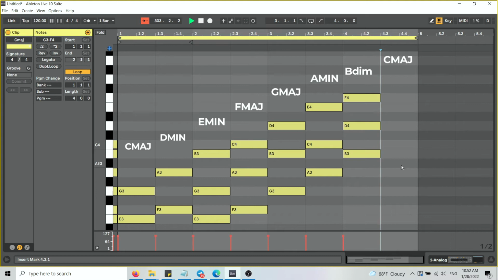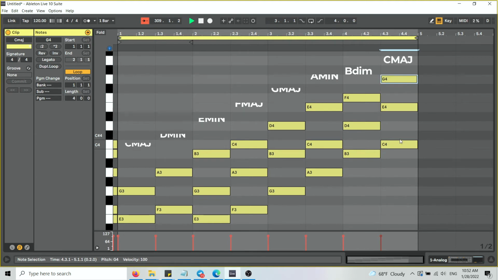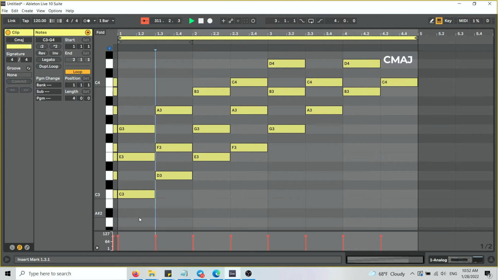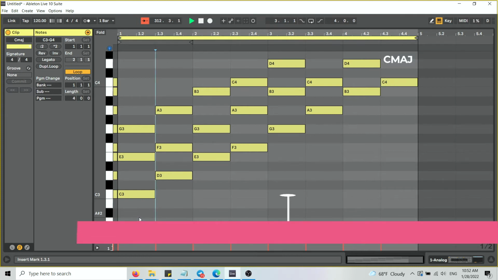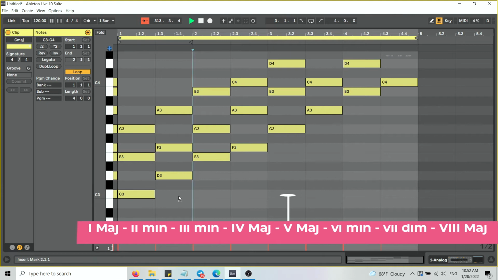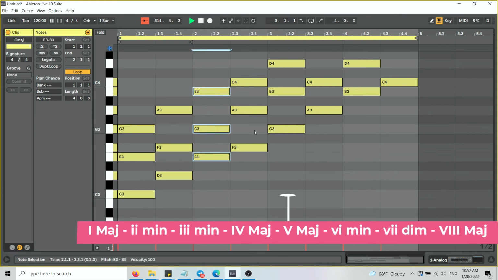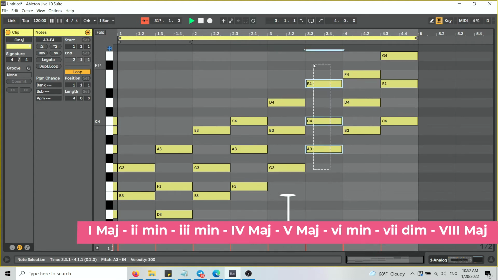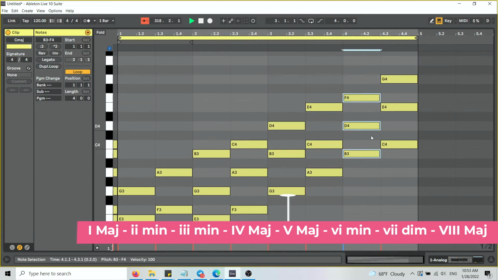And then we go up again after B, go to the octave, and then we have C, E, G again, and then we have our major chord again, right? So now the sequence of a major scale is: major chord, minor chord, minor chord, major chord, major chord, minor chord, diminished, and major, like the octave.